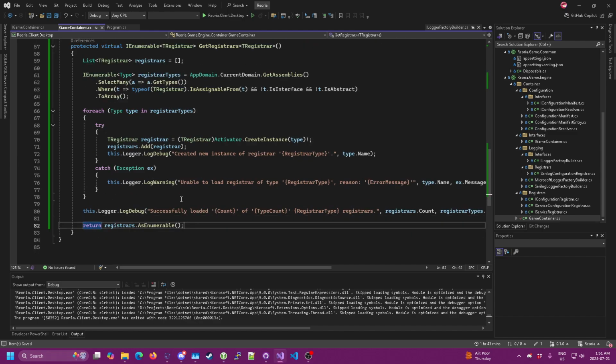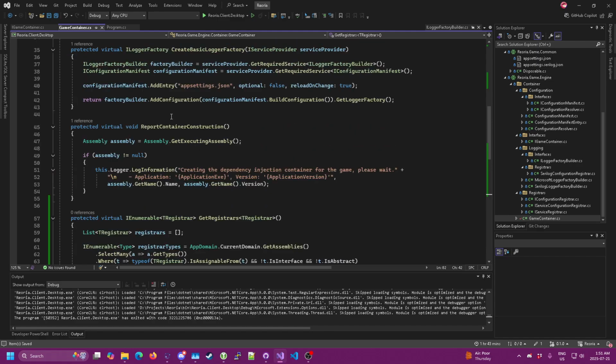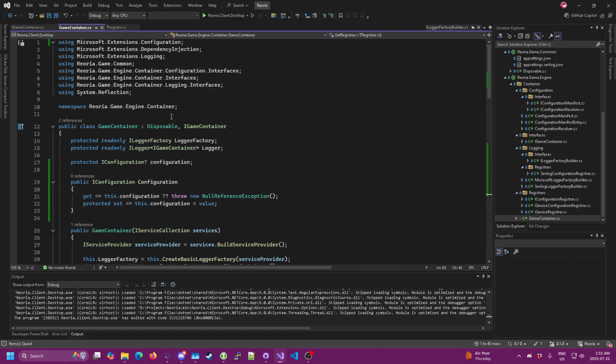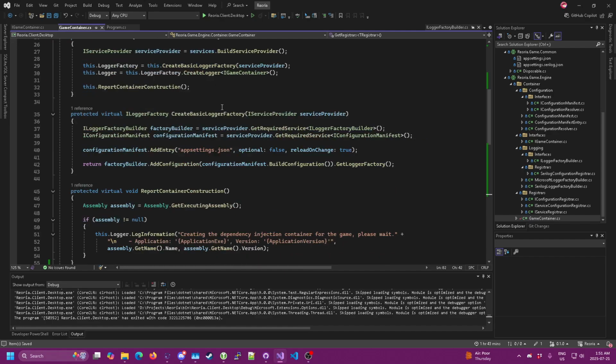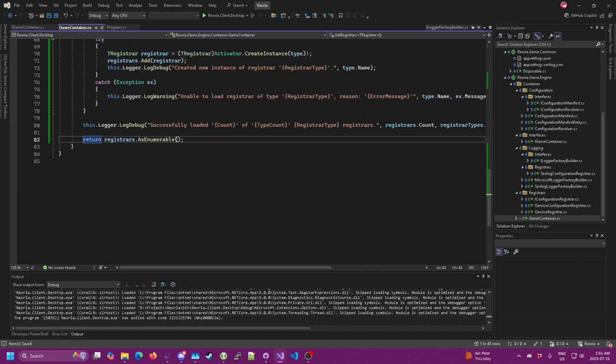Are you using the dispose? Yes, I'm using it because I'm using the dispose pattern. That's why we're using it.